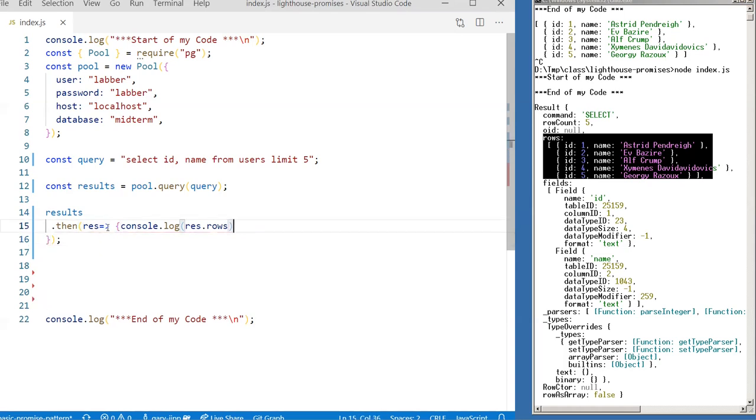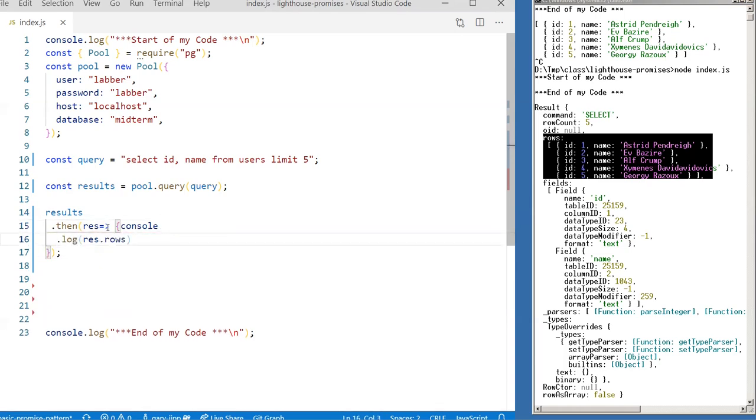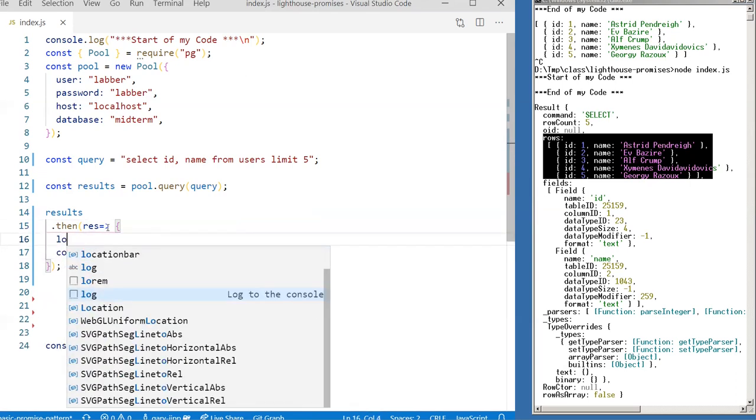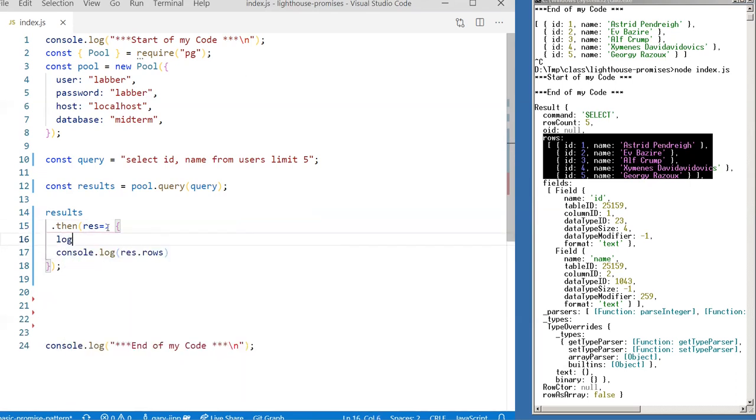There, and then, oops, and I can do a few things. There we go, and I can console log. These are my rows.